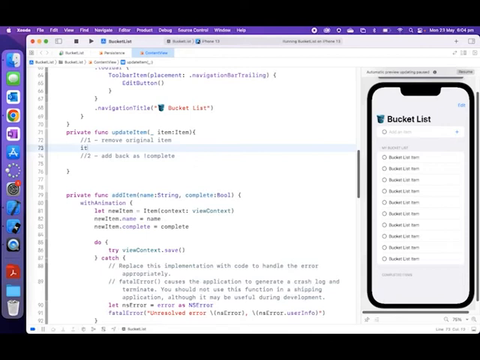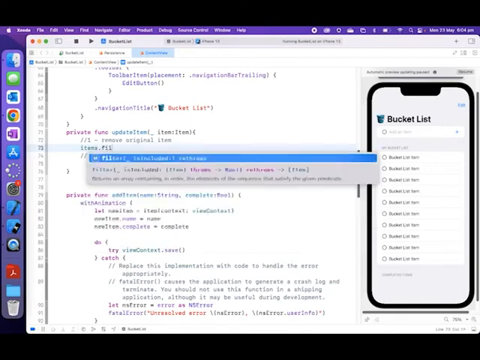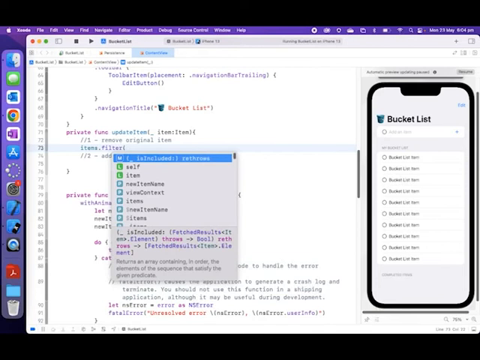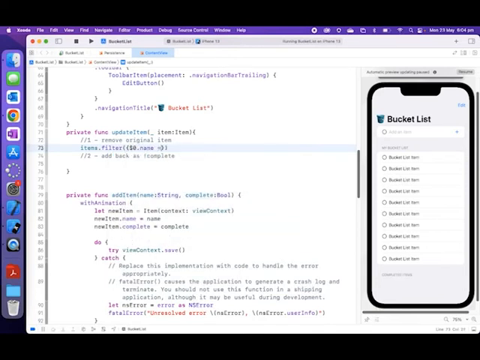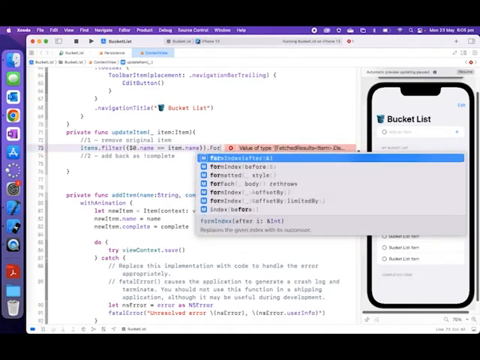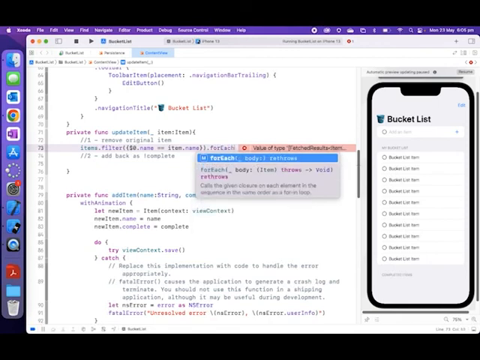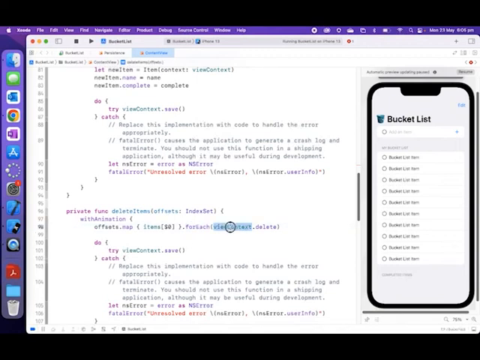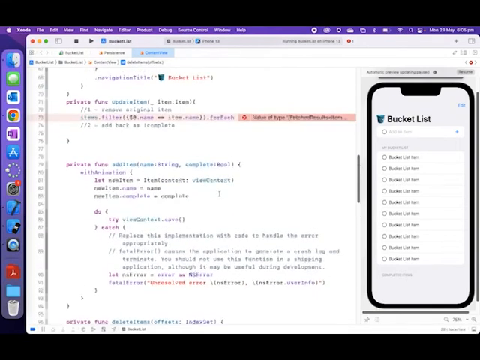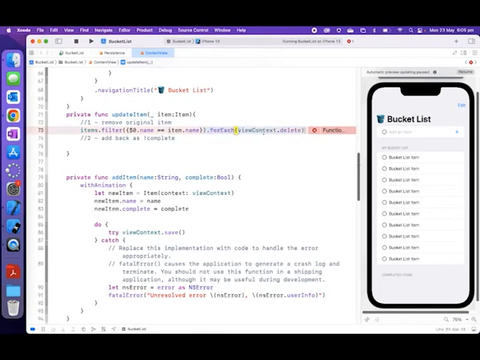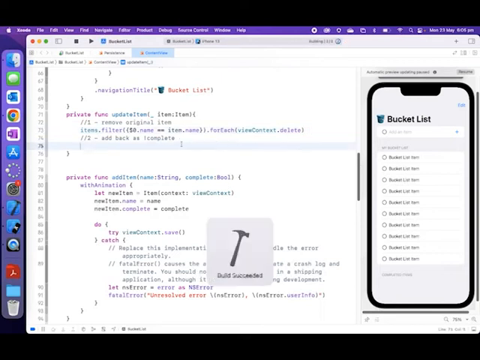So if we go items.filter, and I'm looking for anything that has the name matches the item.name, view context, and I'm going to use kind of the same, actually let's go for each. So I'm going to use something similar to here. So there's view context delete. So I'm just going to copy that and then paste that in here. So that's going to delete every item that has the same name. And I'm going to build again because that will hopefully get rid of that error for us.